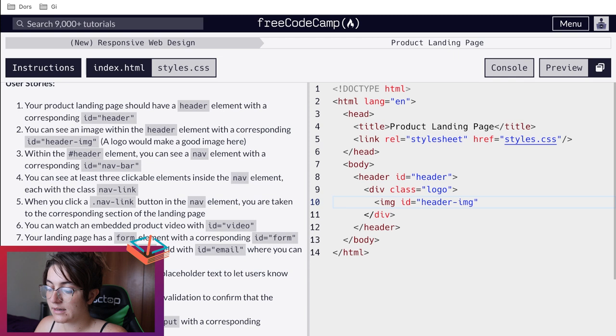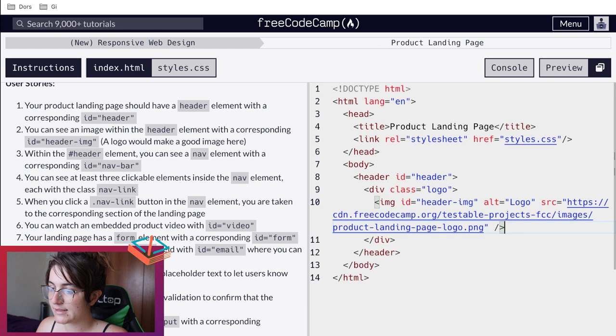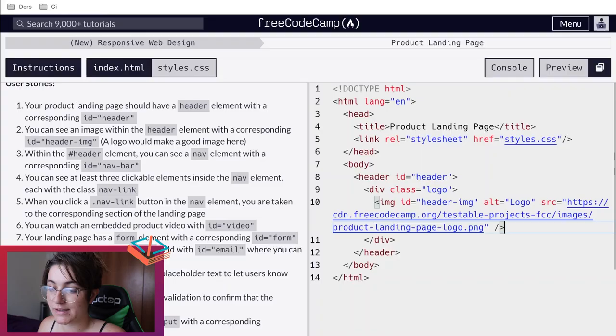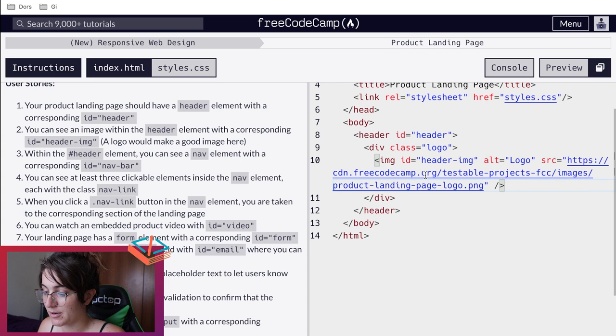And the source, src, will be the source of our image. So I'm going to copy this source and paste it here. Let's see, if I open up the preview, now we're able to see the image. All right, we're going to fix the size and all those things, but first I want to start creating the HTML for this part. So on one side we have the div logo, and on the other side we're going to have our nav.